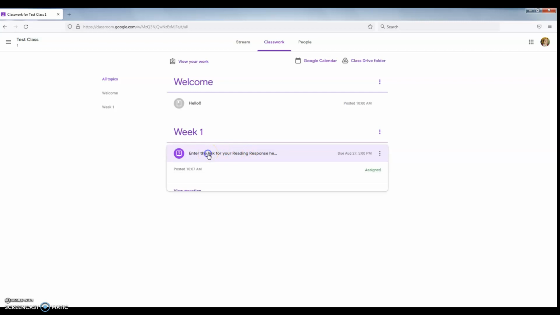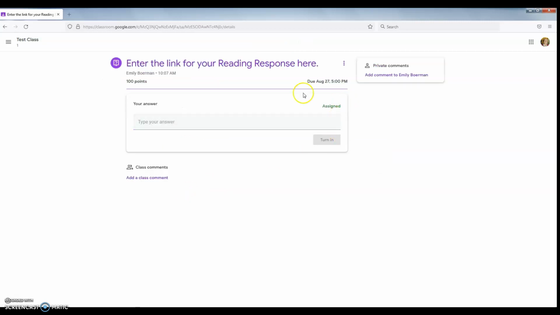So what you'll do is you click on this, you'll click on view question. You can see right here that it's been assigned to you. And if you need to leave a comment, you can always leave a note right here for me. And you can click in your answer. So what you will all be doing is entering the link from your Google site, your Google website, for where I can find your reflective journal and your reading response.